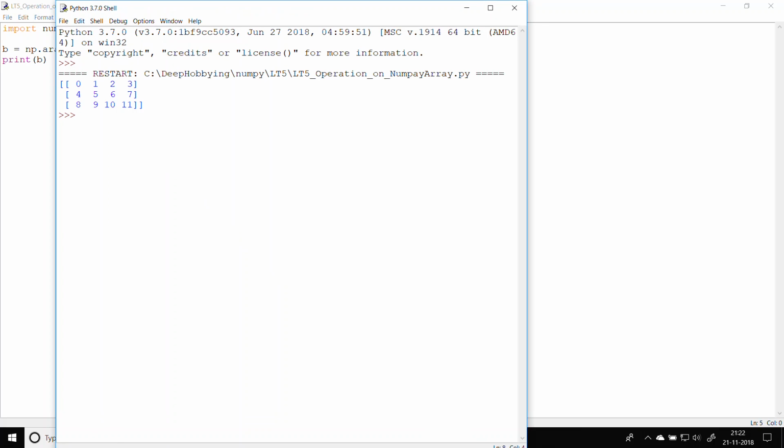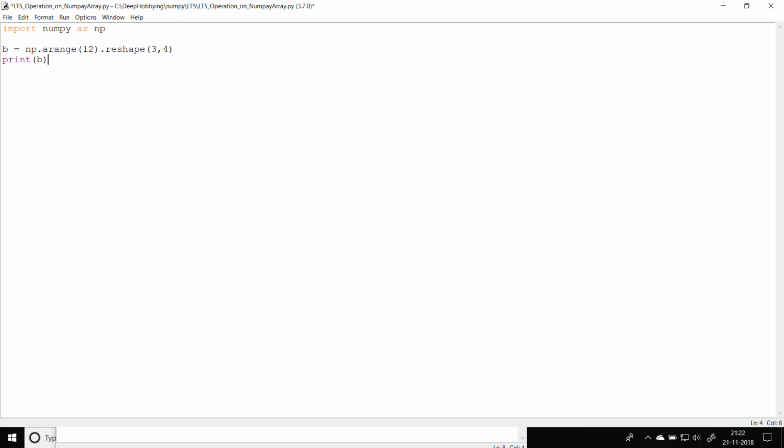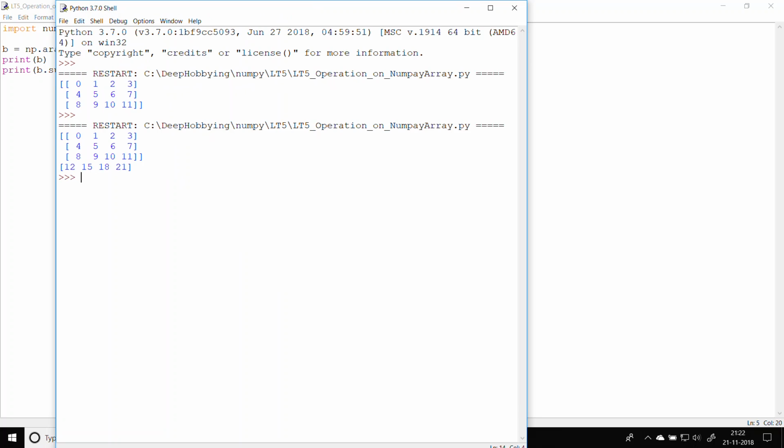Now what if I want the column sum for each of these columns? I can do that using b.sum, and here it will take an argument called axis. So if I want to do a column sum, I pass axis equal to 0. It will produce this result, where each element of the new array is the sum of the column.